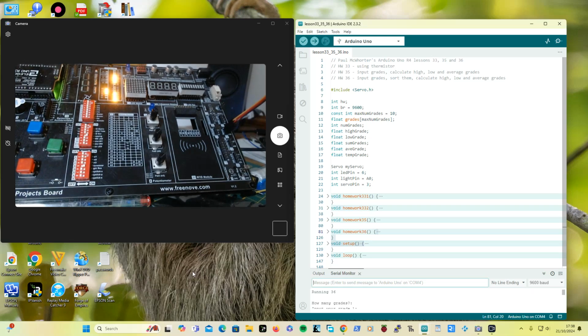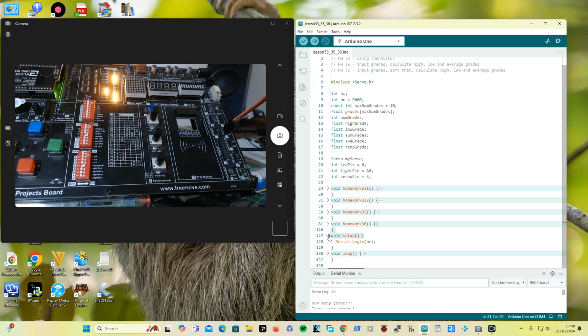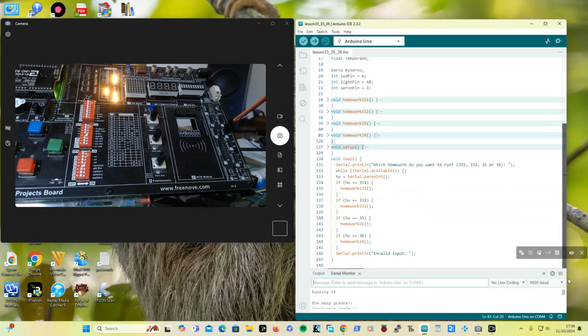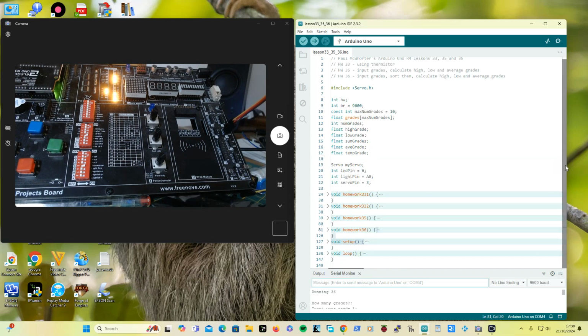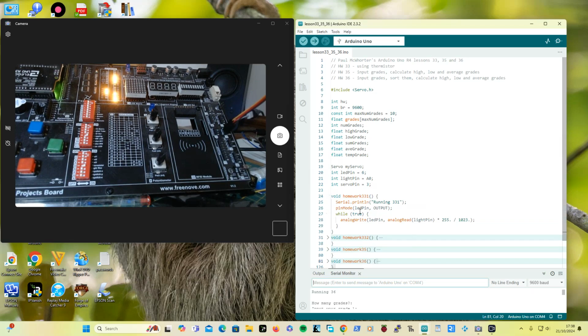Hi, I've switched over to my Freenove projects board because I couldn't find a thermistor, so I'm using a built-in one. Now I've written this program, and it means that I can run all the homework programs without having to upload them. So void setup, I'm just setting up the serial monitor. Void loop, I'm just saying hello, which homework do you want to run? All very simple. So I've got all the variables that I need, I've set up all the pins that I need, and now it's just the little homework.